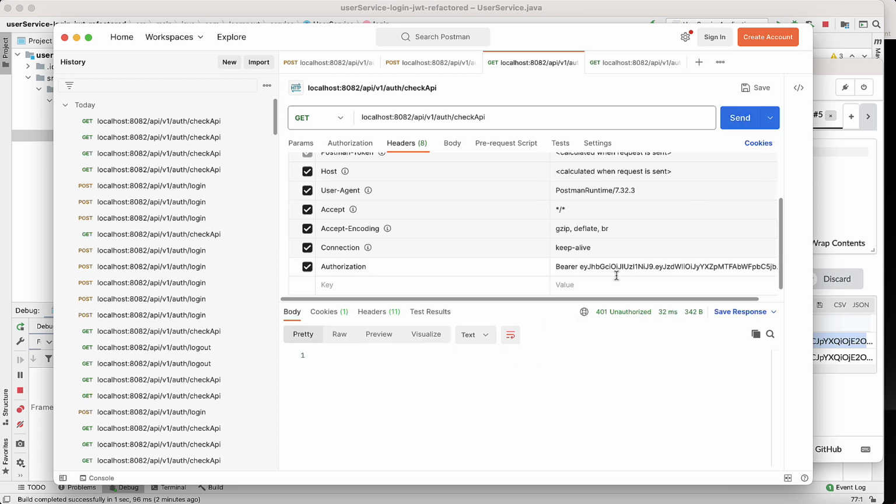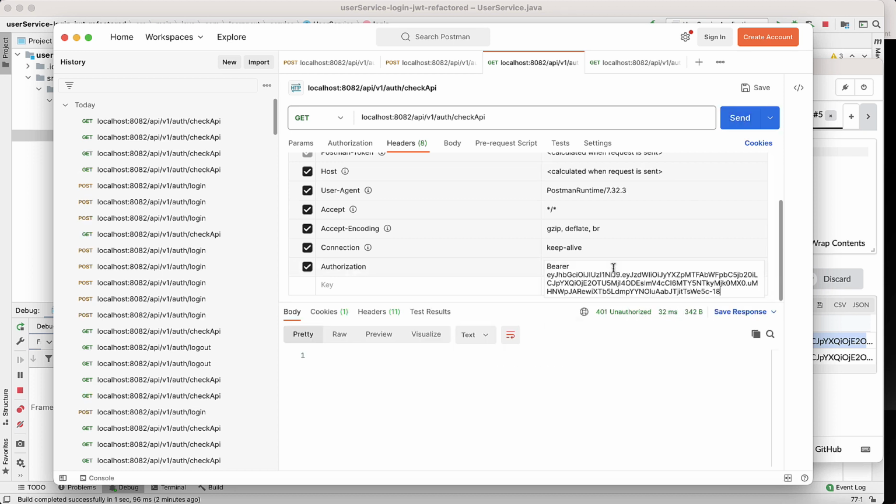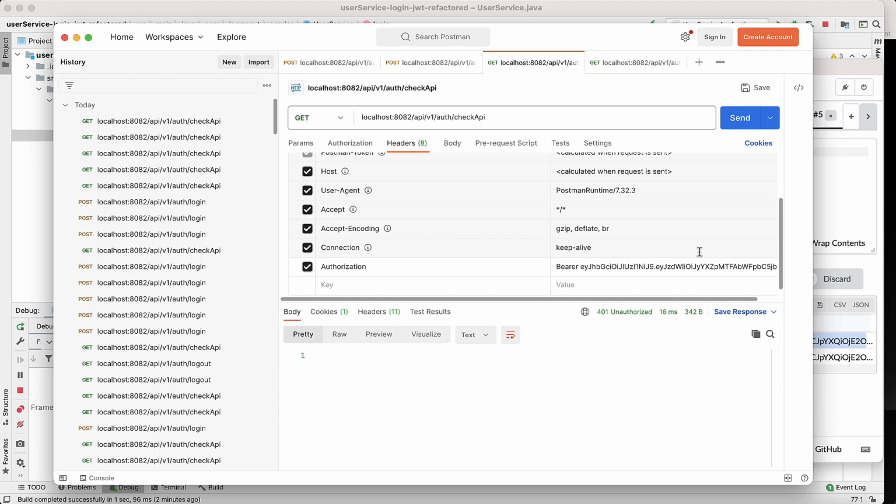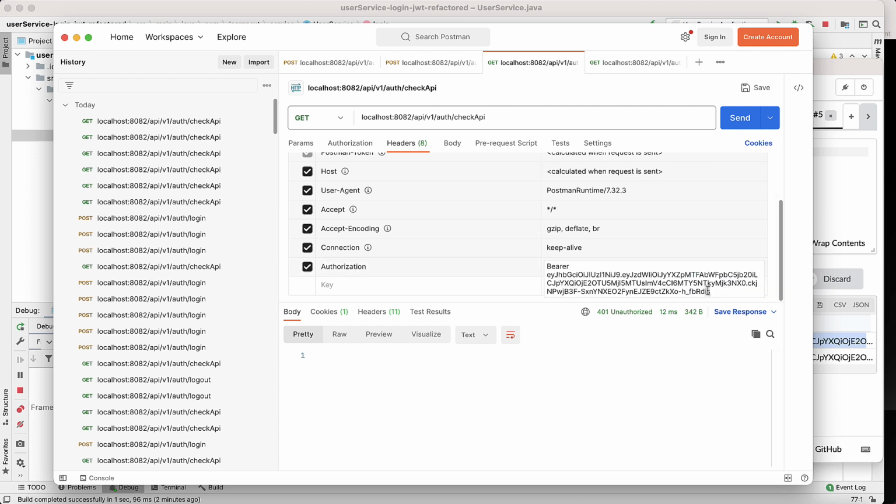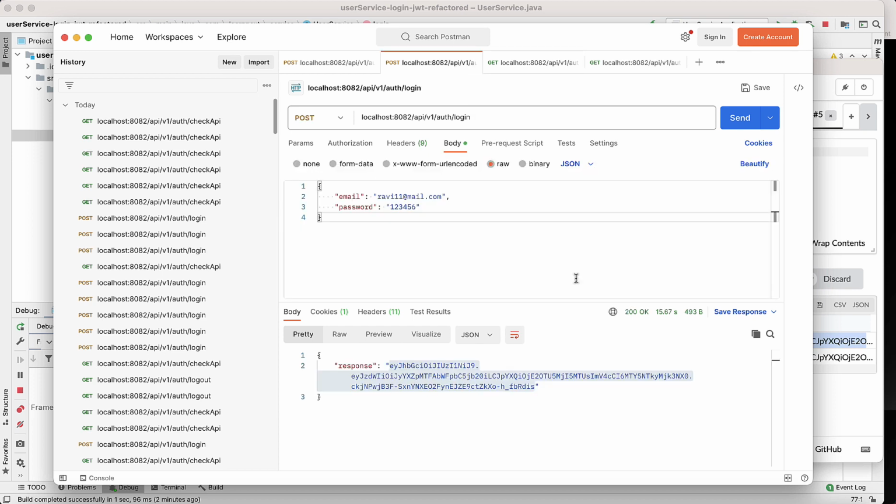Because it is marked as invalid. So hope I am making the point. So let me undo. Yeah, this should work. No, this token is also, I think, the older one. Let me generate one more token.